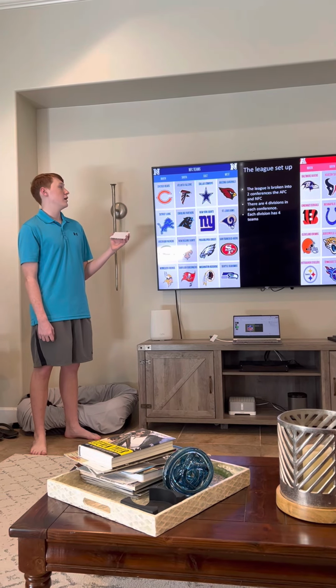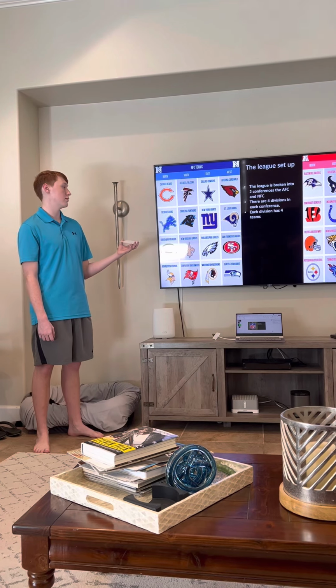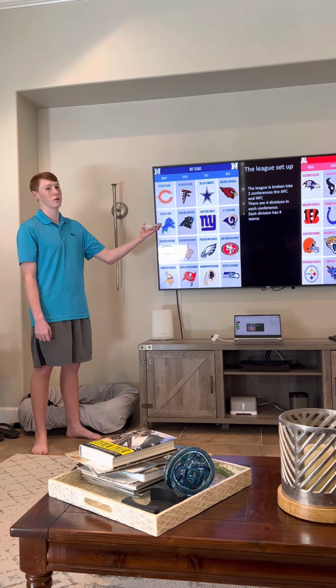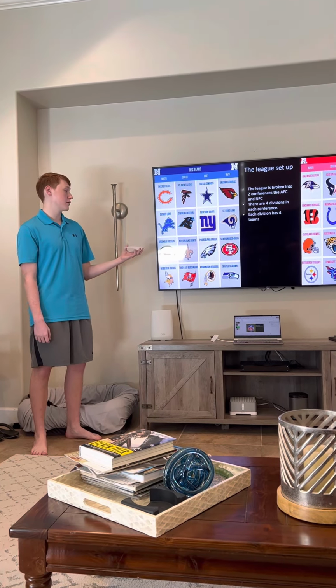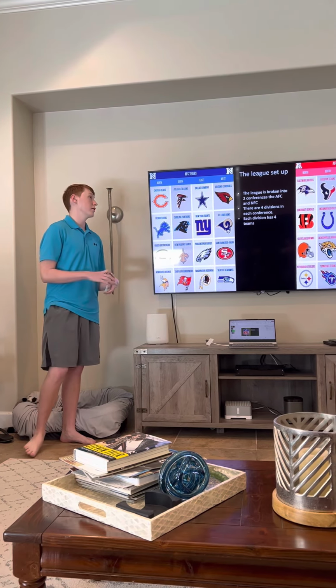Then we have the NFC West with the Arizona Cardinals, the Los Angeles Rams, formerly known as the St. Louis Rams, the San Francisco 49ers, and the Seattle Seahawks. Then we have our AFC teams.